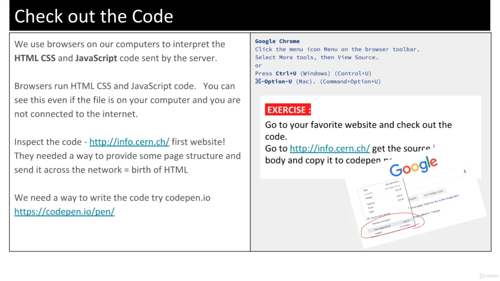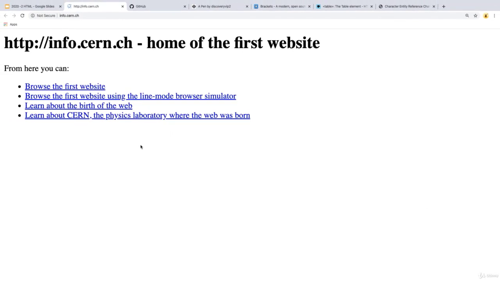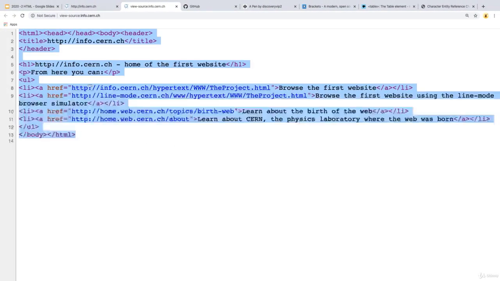If you want to pause the video, go over to your internet and check out the source code of your favorite websites. You can do that now, and I'll walk you through that coming up as well. And this is an example of a very simple website that we're going to click and see the source code. And this is what HTML is.